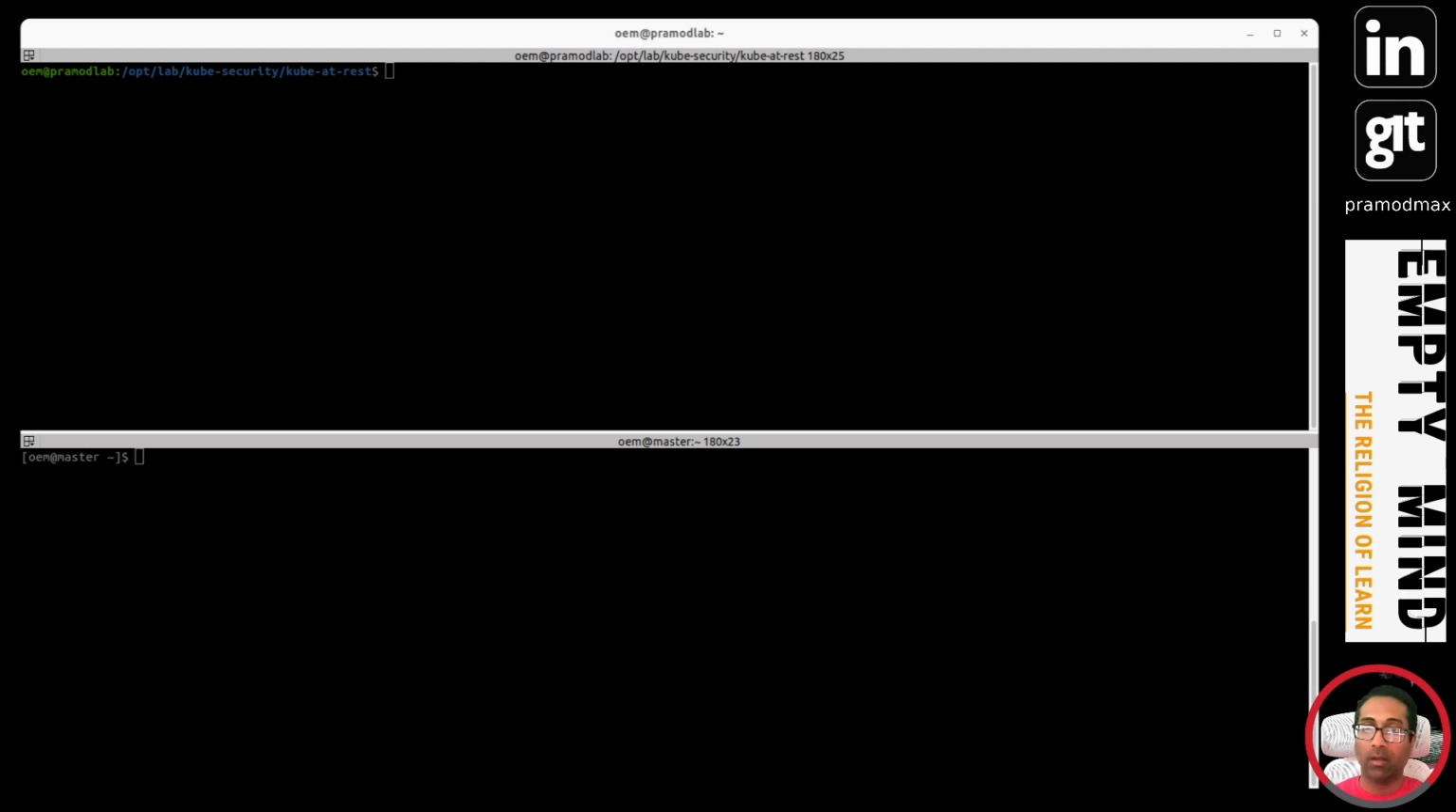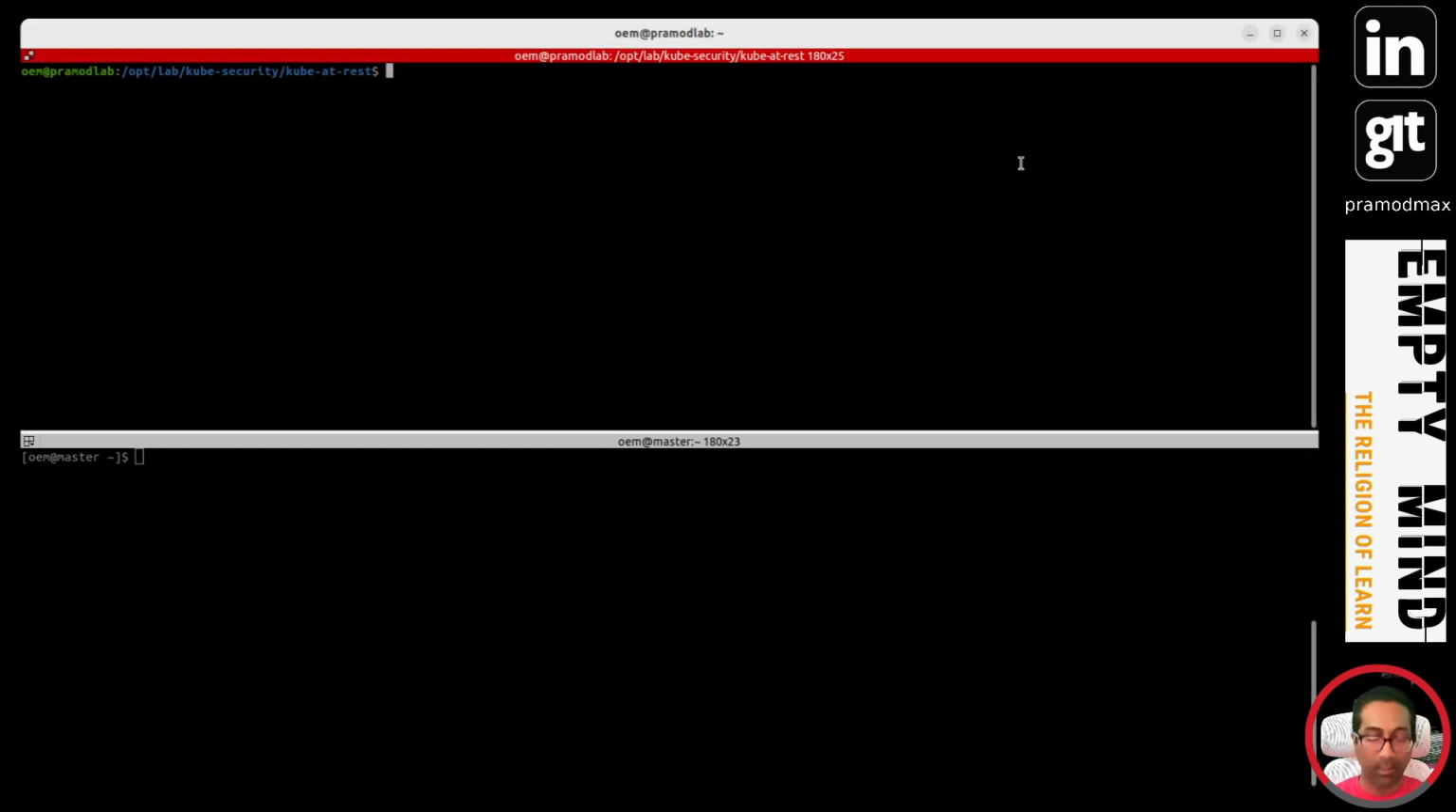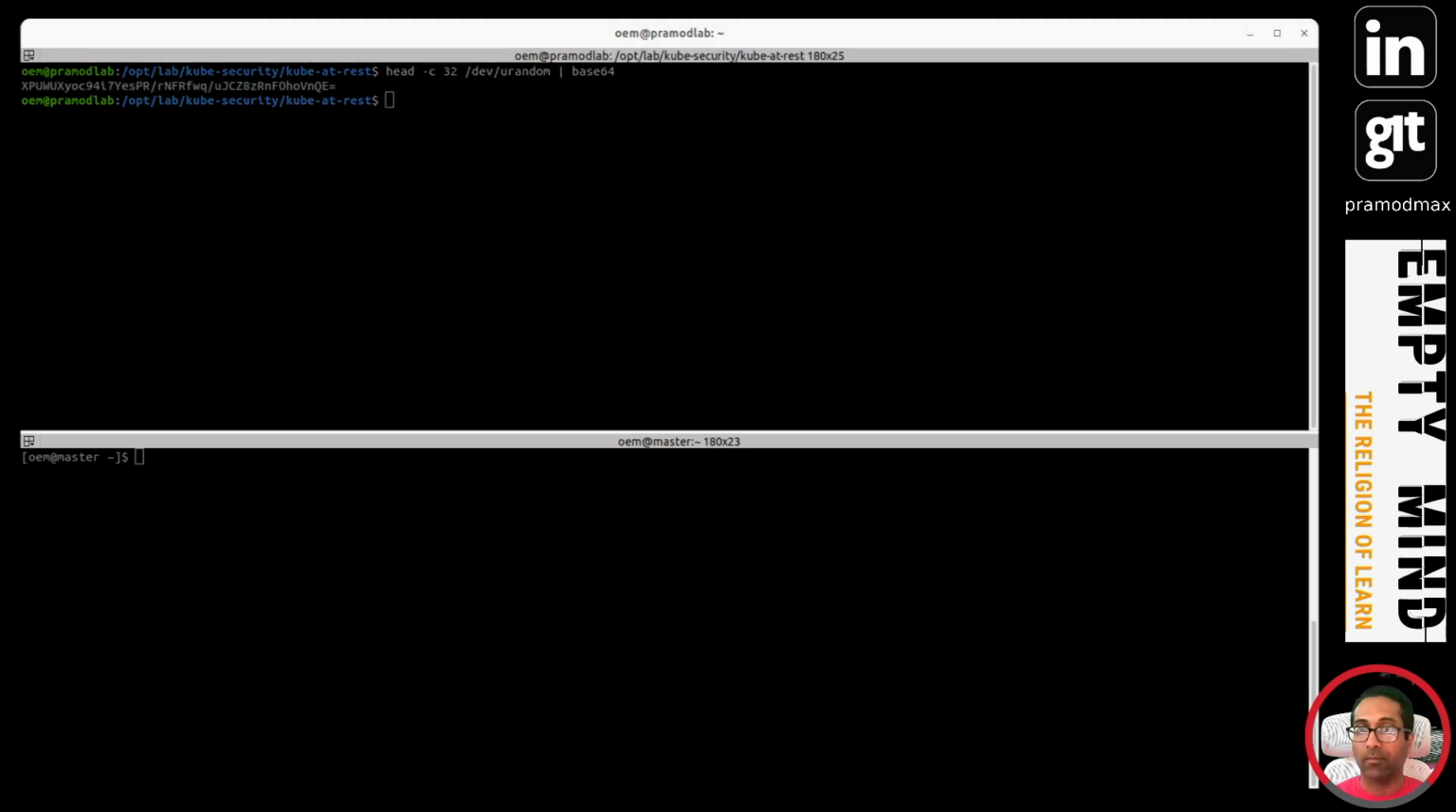Okay, let's look at the solution. The solution is to actually use the encryption configuration, which is server-side encryption. And for this, I'll use the AES CBC technique as part of this demo. For this, I need to make sure that I create a key. So let me generate a key, which is a 32-bit random key, and then let me copy this key, which can be used later on.